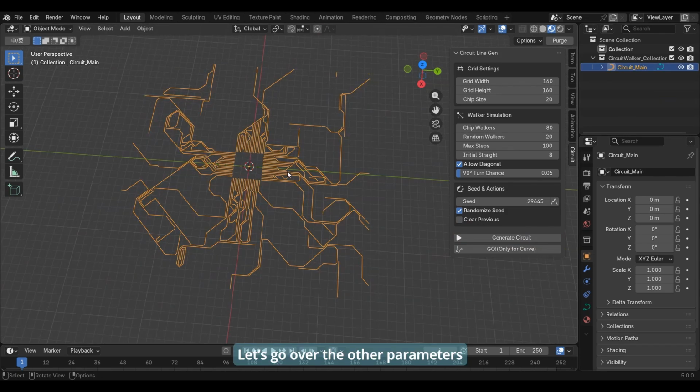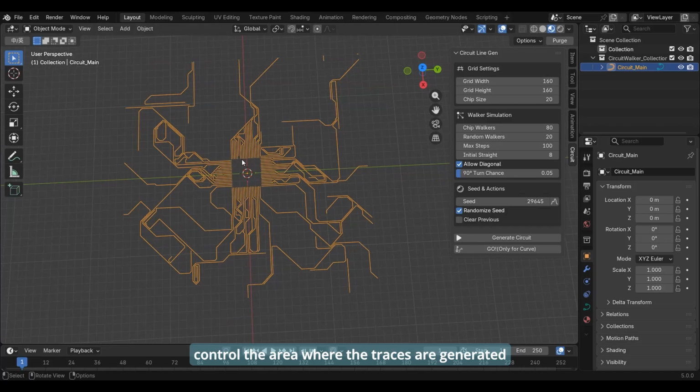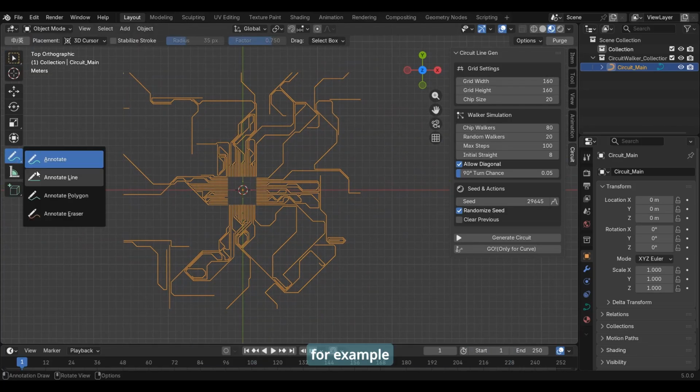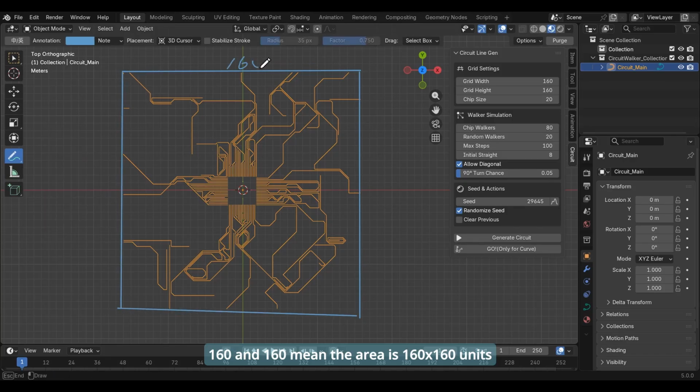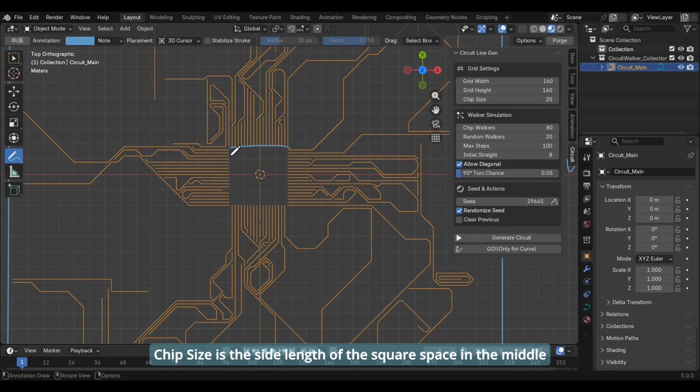Let's go over the other parameters. Up here, grid width and grid height control the area where the traces are generated. For example, 160 and 160 mean the area is 160 times 160 units. Chip size is the side length of the square space in the middle.